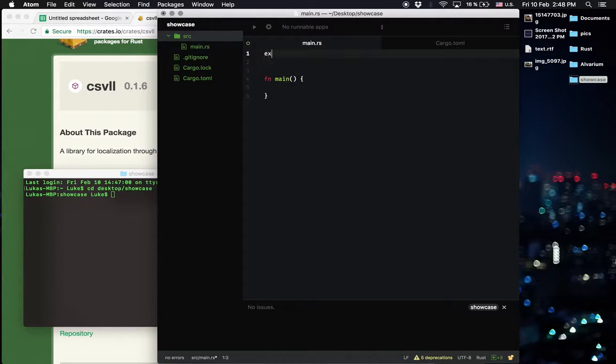Right, so extern crate and then csvll. So that's how we add it. And then if we want to use certain parts of the code or everything, we have to say use csvll, and then here we can say one module, or we can specify multiple ones within the curly braces, or just with a star say everything should be used.